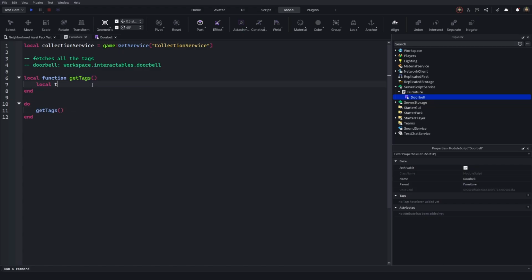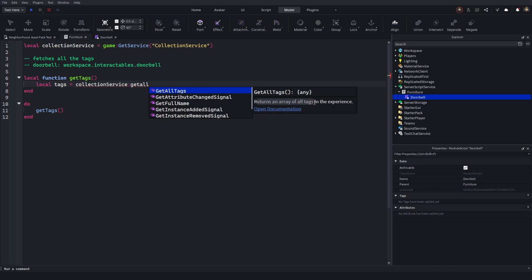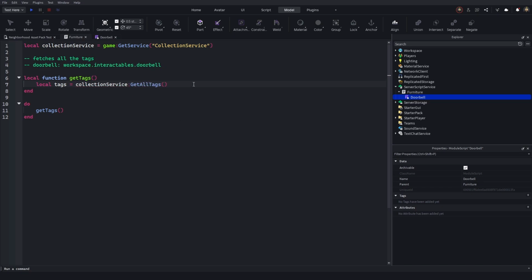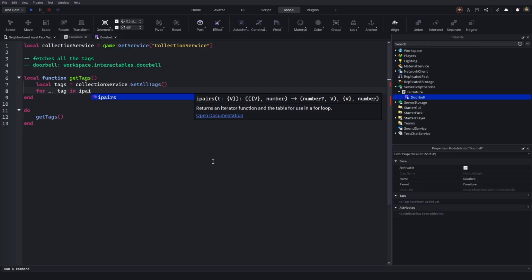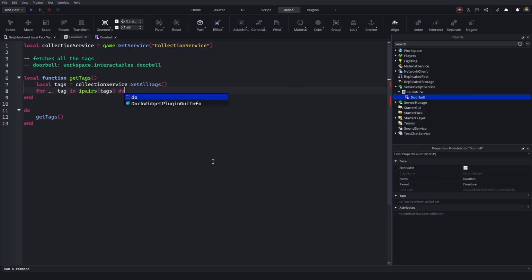Let's get our tags. Local tags equals CollectionService:GetAllTags. It returns an array of all the tags in the experience. So this is now an array of all the tags in our experience. Let's loop through those. For underscore, we don't need the number because we're just going to go through all of them, tag in ipairs, because it's an array, tags do. So this is going to loop through all the tags in our experience.